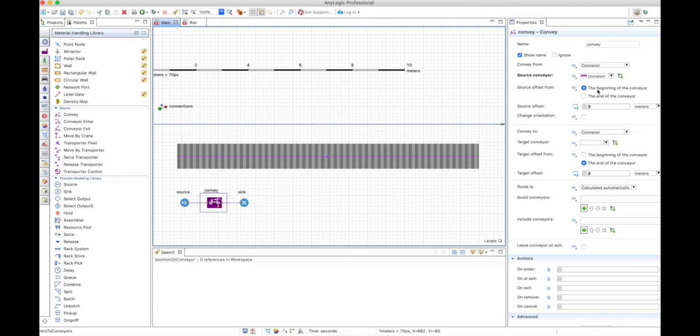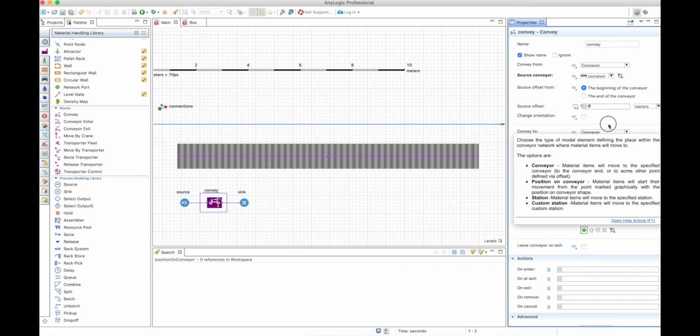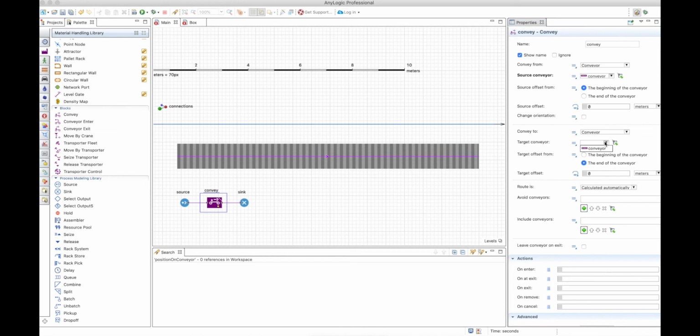And you can choose between the beginning of the conveyor and the end of the conveyor. Obviously, we want to start at the beginning, which is here. And you can define an offset. So let's not define an offset yet. You can also change the orientation. We can try that in a bit. Then you need to define the destination, which is the same conveyor, but this time at the end of the conveyor. Let's keep the offset as zero as well. The rest, we're going to see in another video.